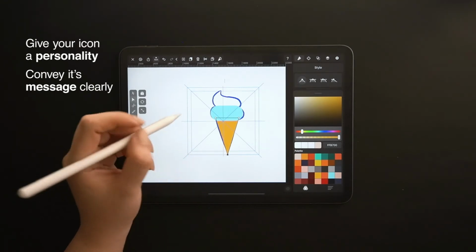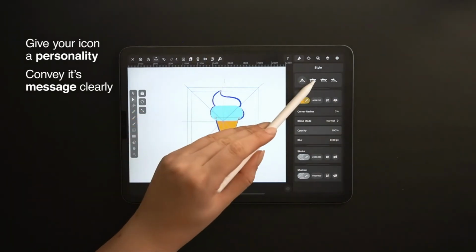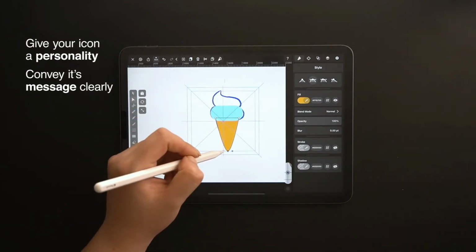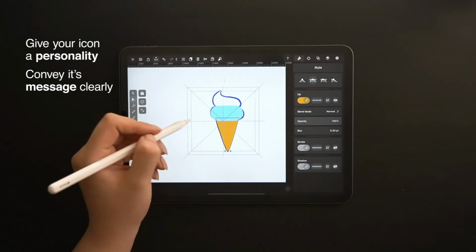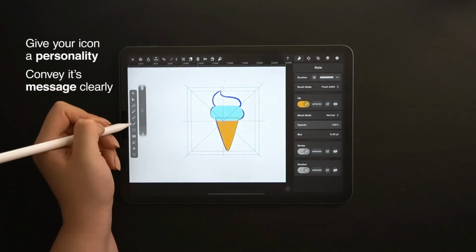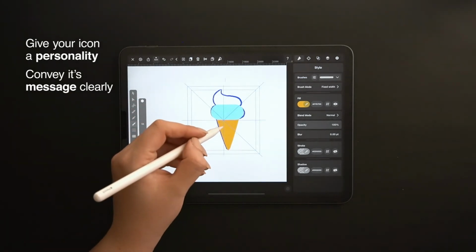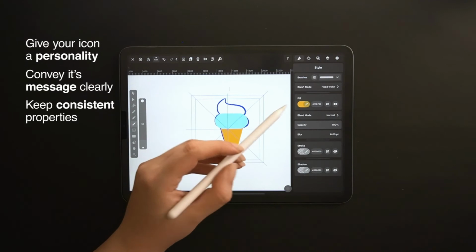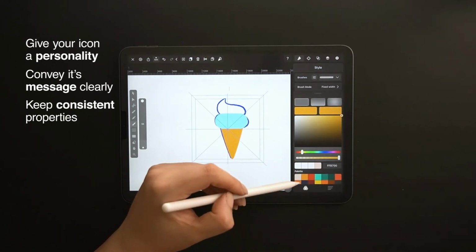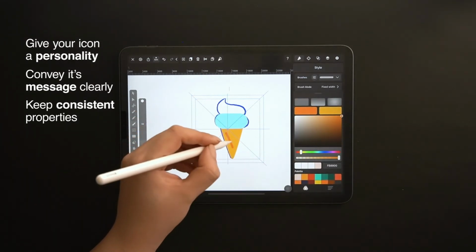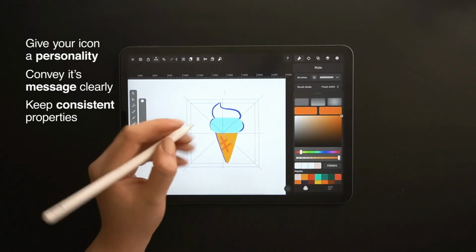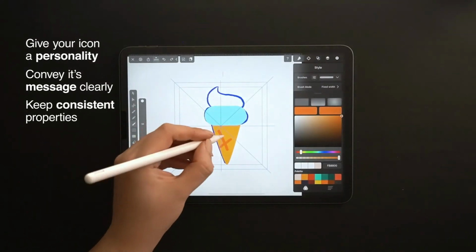This also applies to its composition. Try not to get too much into detail. Your icons should be readable at any size, big or small. And lastly, if you are designing an icon pack, make sure that all your icons have the same properties, like the same line weight, the same general color palette, similar edges, curves, and corners, and an overall similar style.